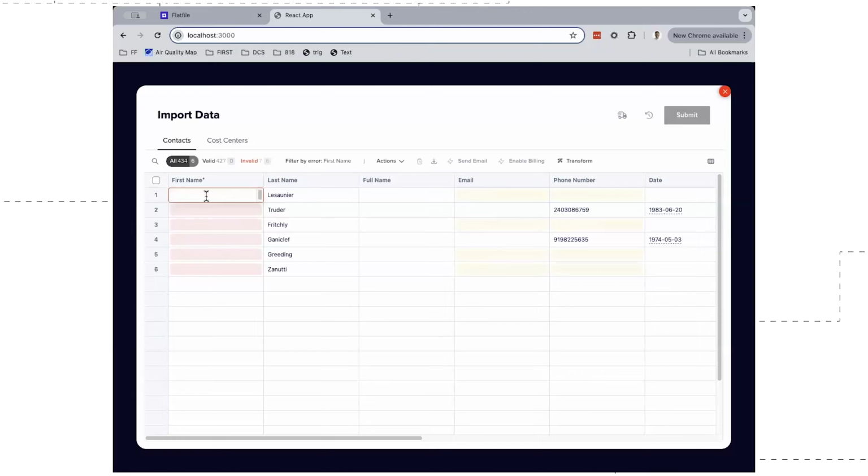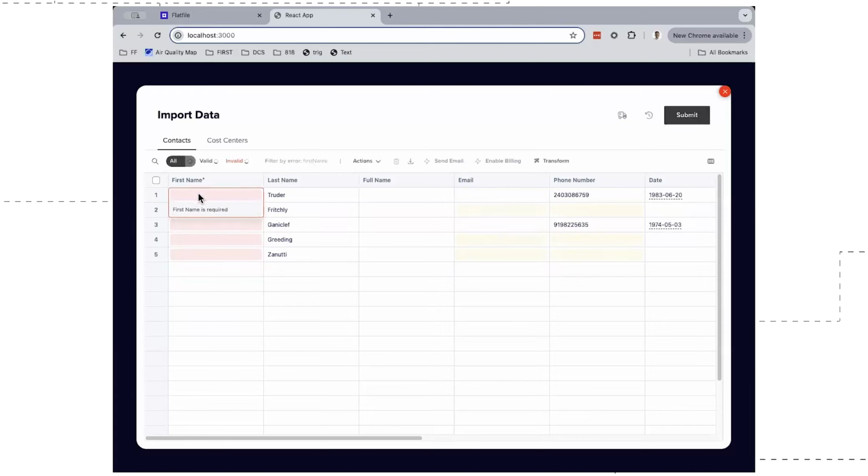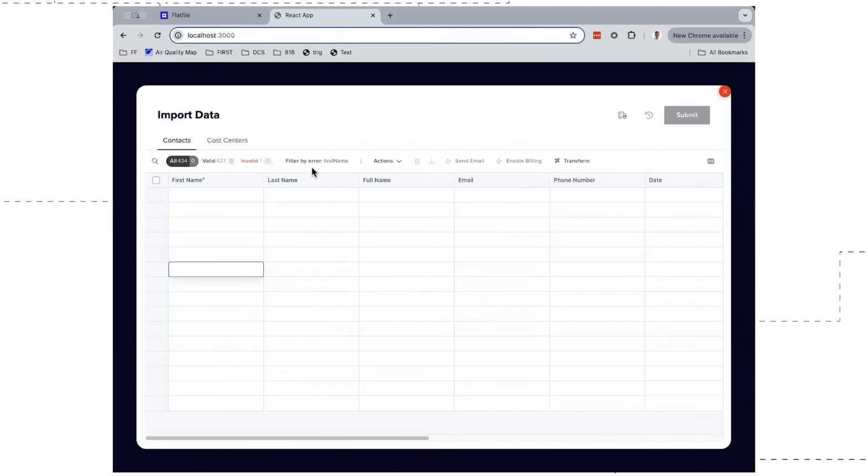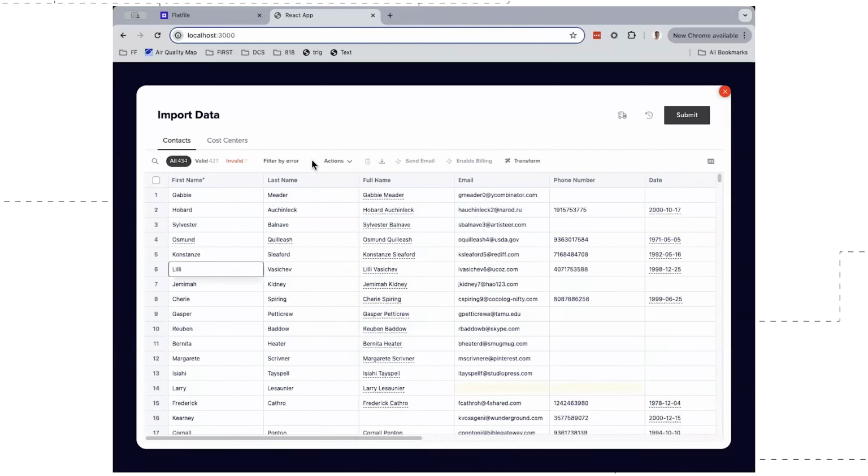Now, at this point, it might be a simple matter of making sure that the correct first names are put in there. We can see that as we're putting first names in, they're disappearing from the list of invalid records. So we'll put some first names in here. Okay, now that we've got first names in there, our validators are working and determining that all of those are now valid. They've been removed. I'm going to clear our filter by error.